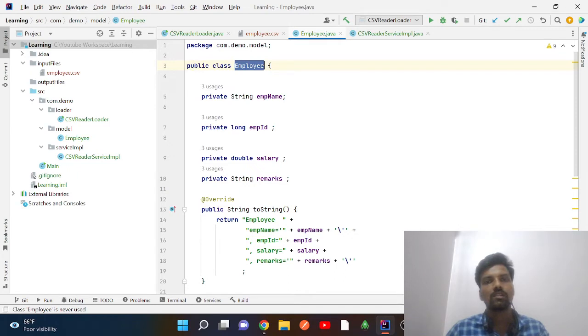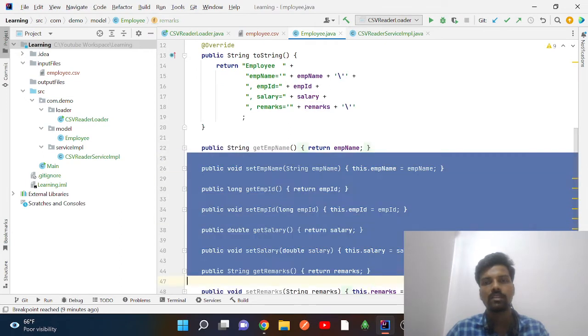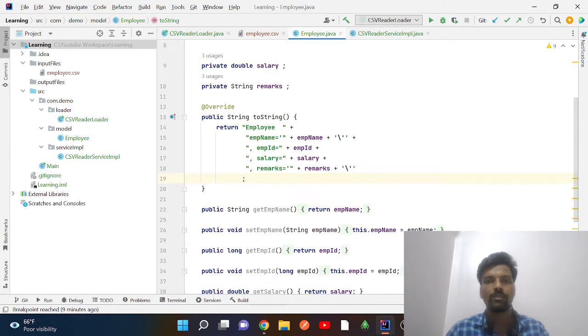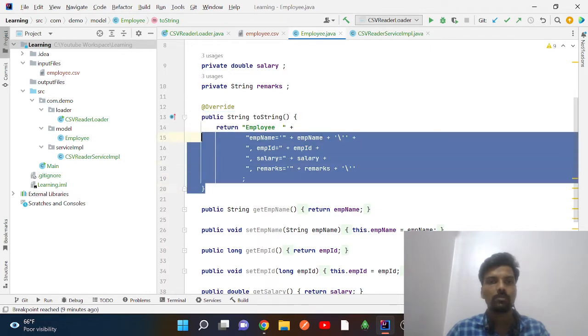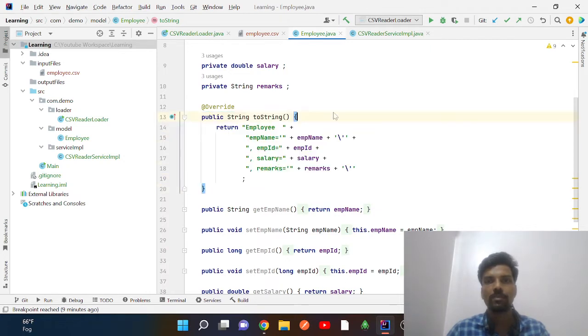So this is our Employee class, which has employee name, ID, salary, remarks, their respective getters and setters, and a toString method. After reading the data, we are going to print it, and for that purpose we are going to use this toString method.